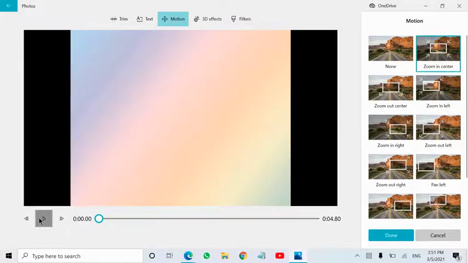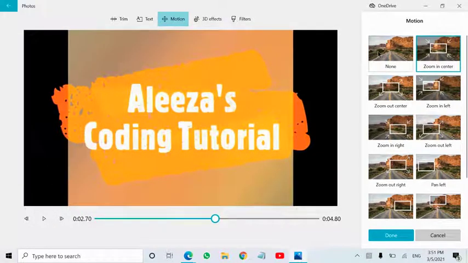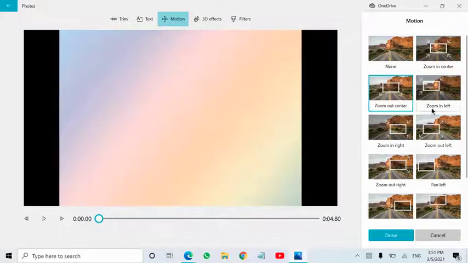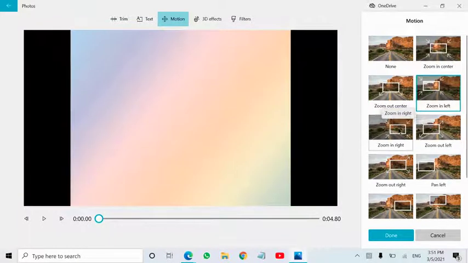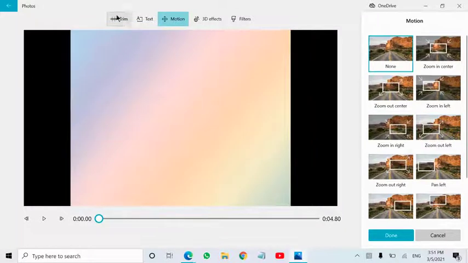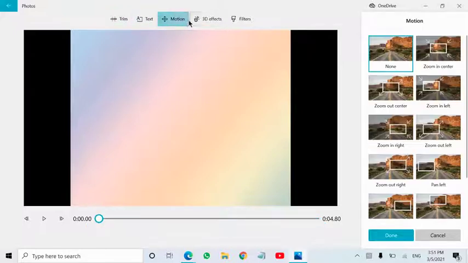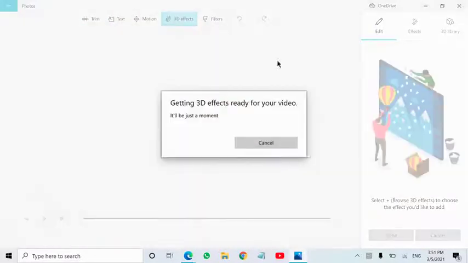Zoom in center, like this. Okay, there are many things: none, zoom in center, zoom out center, zoom in left, zoom in right, and all. Many things are there. So I want none of this. Trimming is also easy, you all might know. And then text we did, motion I showed, and now 3D effects.